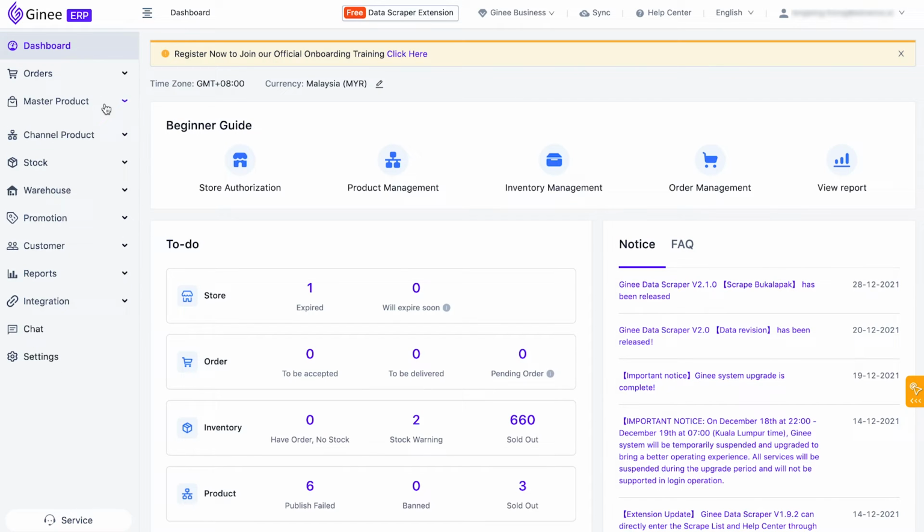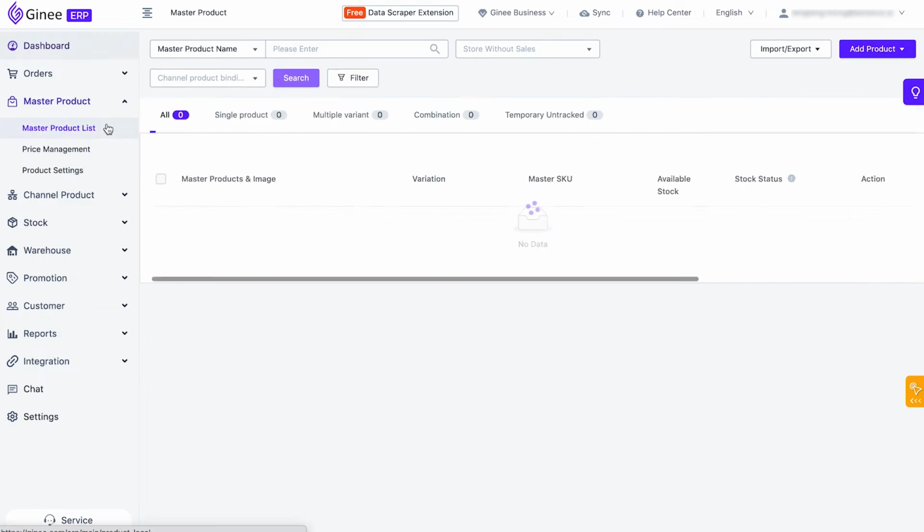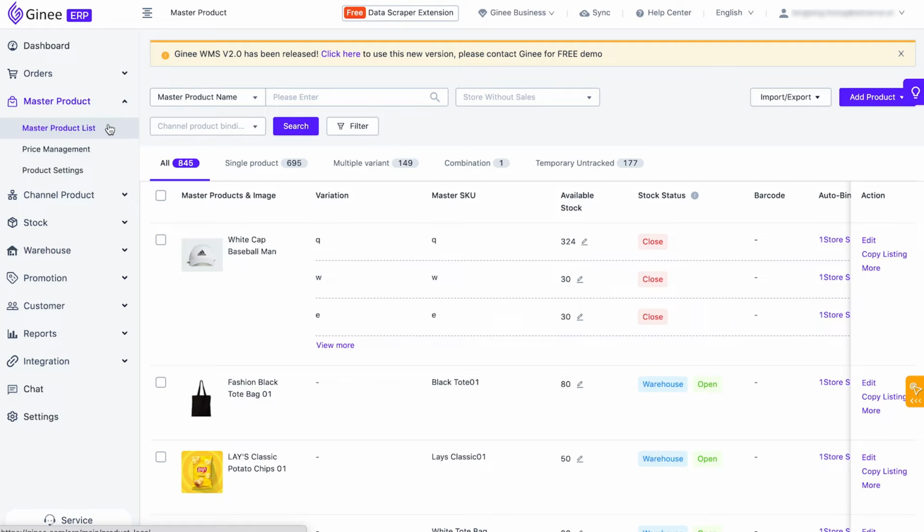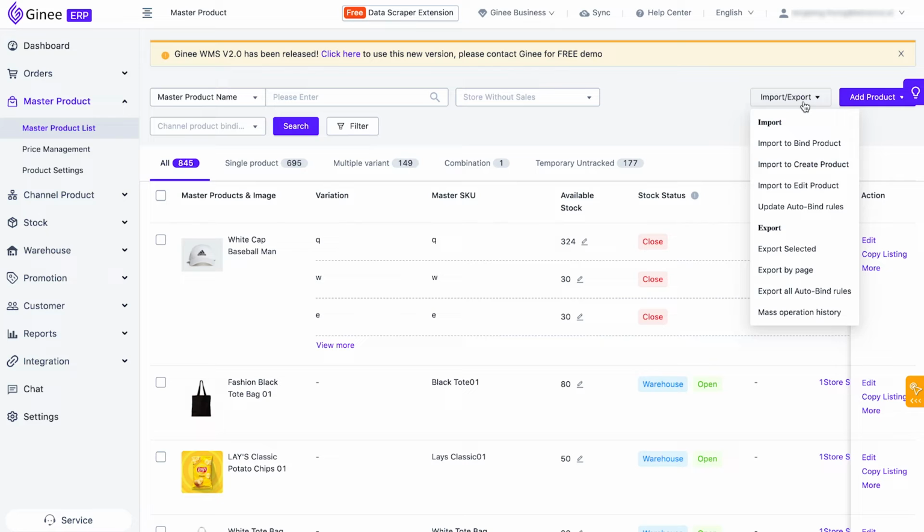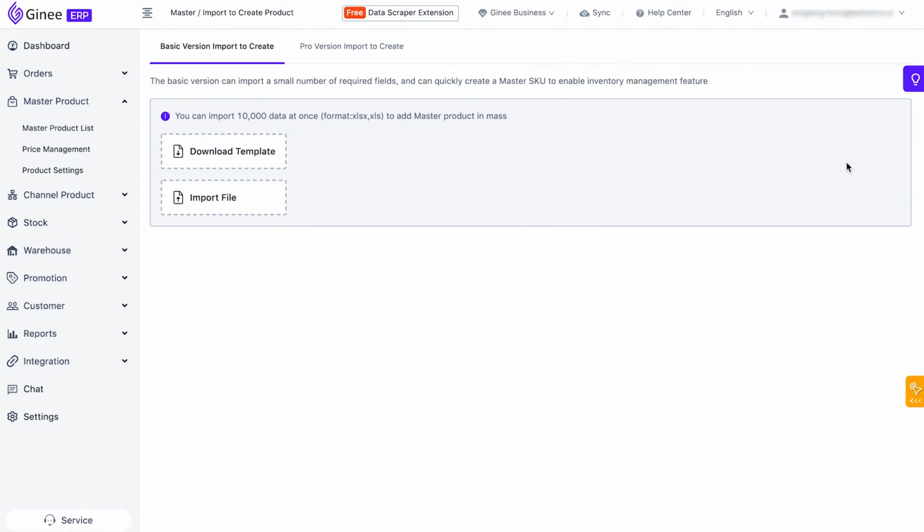First, go to the Master Product menu and click Master Product List. Then hover over the top right corner and click the Import-Export dropdown. Then select Import to Create Product. At this page, you will see two options, Basic and Pro version. For this tutorial, we will discuss the basic version, so select the Basic version Import to Create tab and then click Download Template.